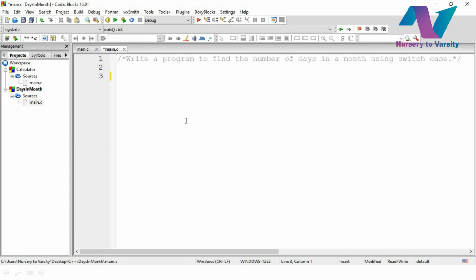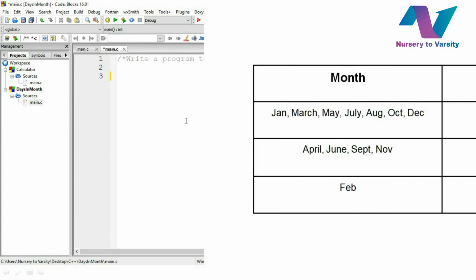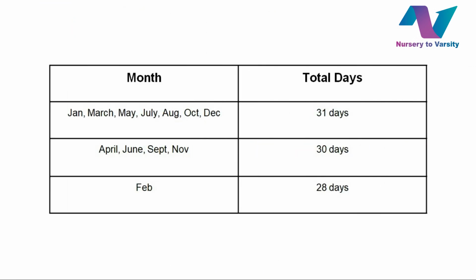Write a program to find the number of days in a month using switch case. To solve this program, first we need the required knowledge about the total days in a month. In the months of Jan, March, May, July, August, October and December, these months contain 31 days. In the months of April, June, September and November, they contain 30 days. And in the month of Feb, it contains 28 days. Here we are not checking the leap year, so we can fix the 28 days in February.